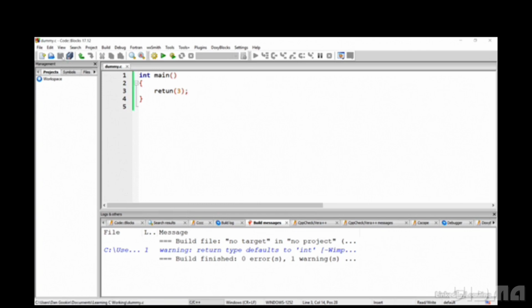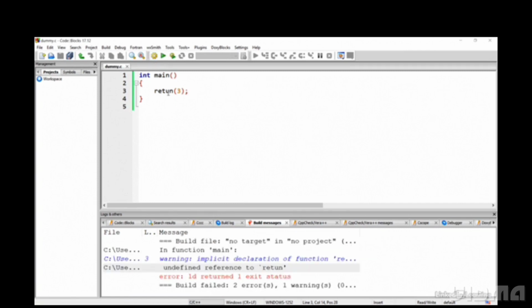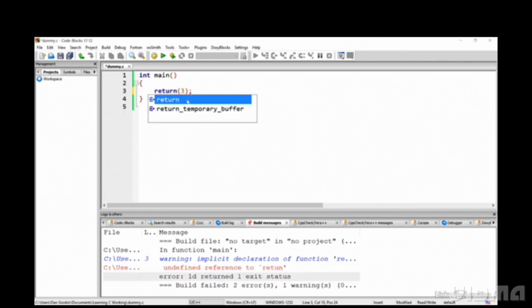Click the Save button, and now click Build. And as you see, there's an error. What is the error? Oh, I misspelled return. It needs an R. There we go. Now I'm a clever human. See, anyone can make an error.